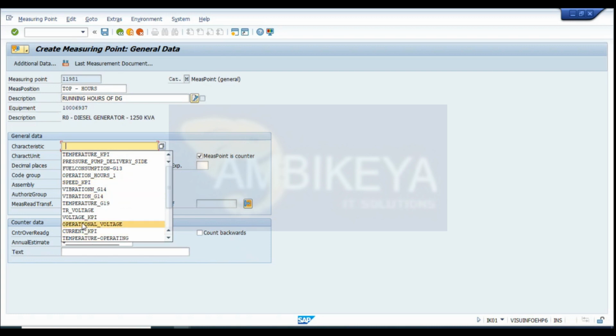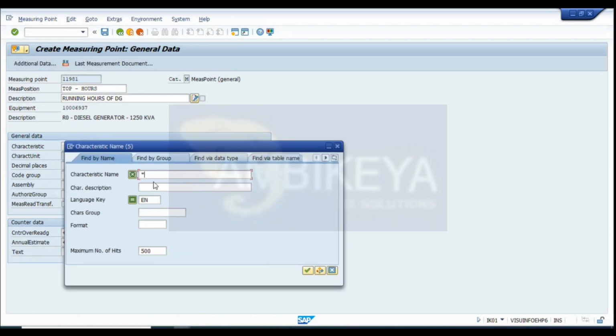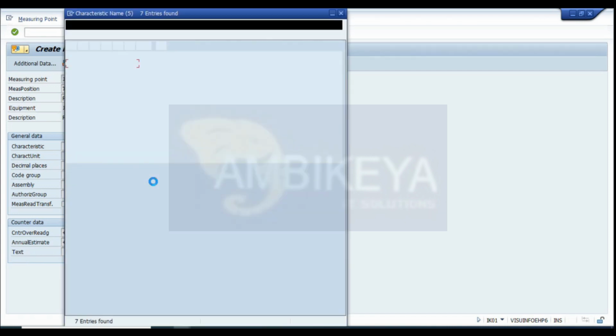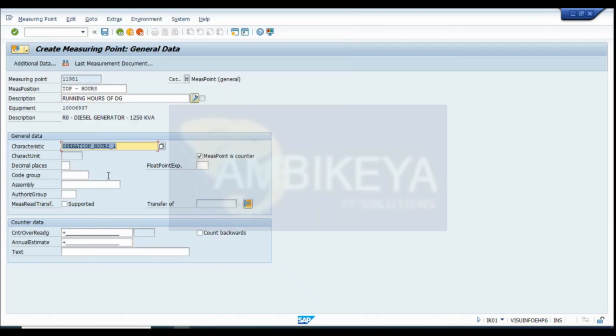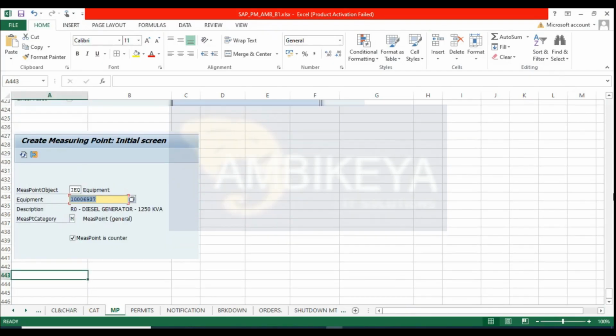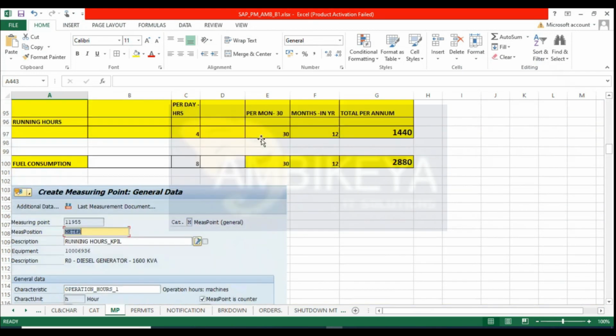So is there any unit of measurement? Hours somewhere? No. Running hours. So you know how to create a characteristic, right? Again, you can go for CT04. Here like operation hours, some machine operating hours is there. Code group, if you want, you can have it. How will you go for counter overreading and the annual estimate reading? Means how many hours it will run per day. That particular calculation I should go for.